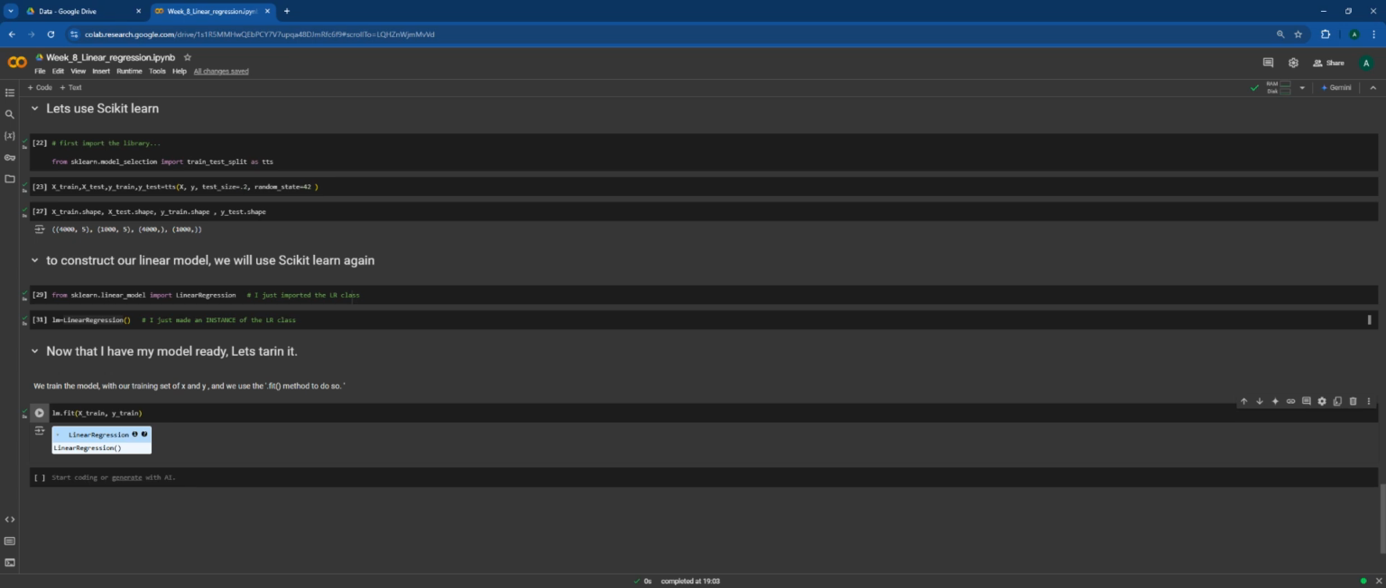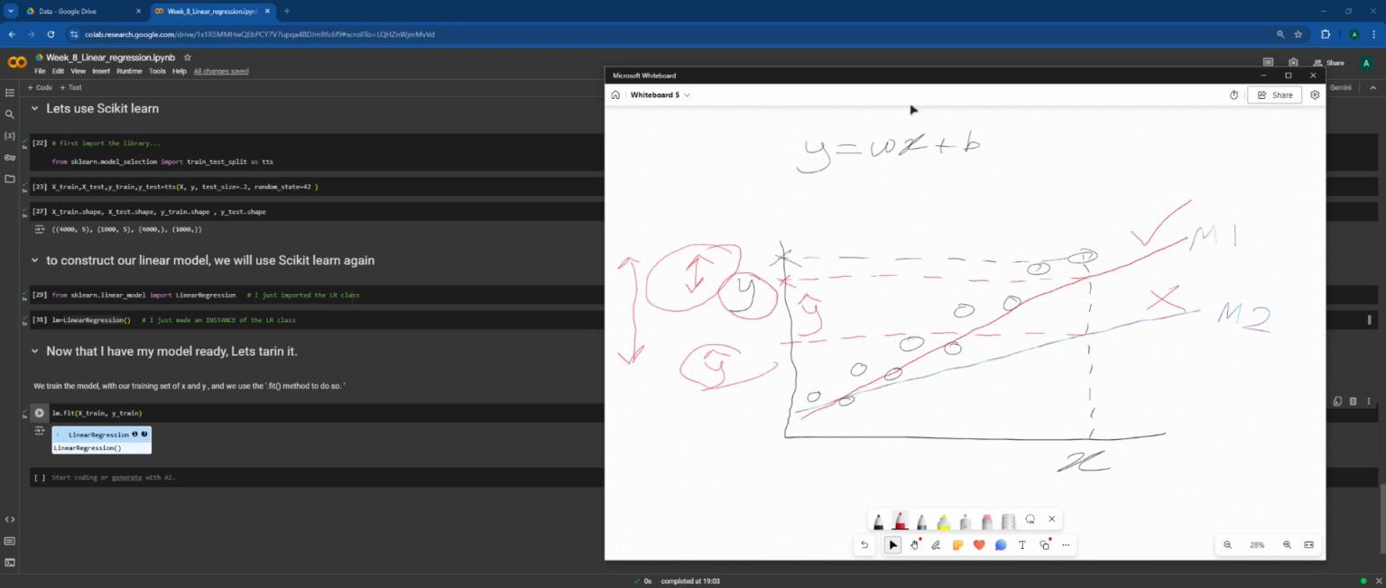Shall we now go and evaluate the model? So first, just see. I hope that you're all aware of these terms that we use.